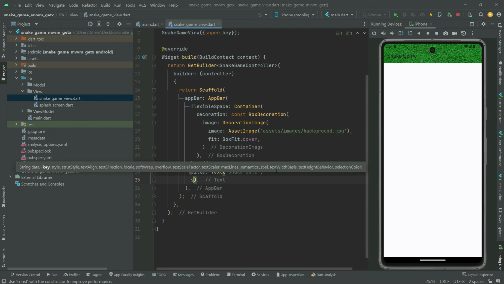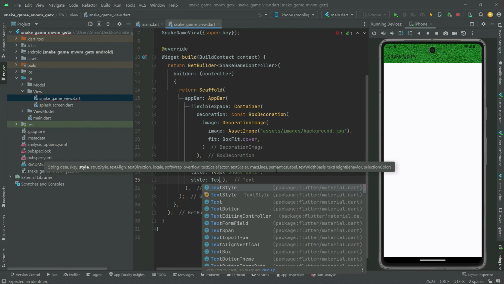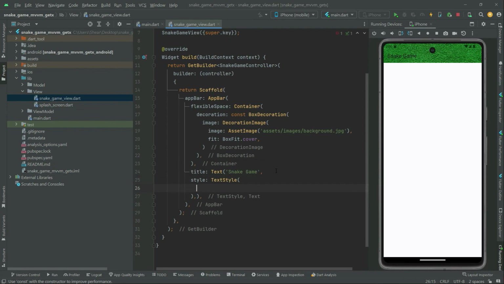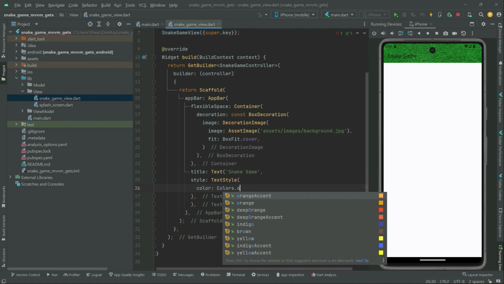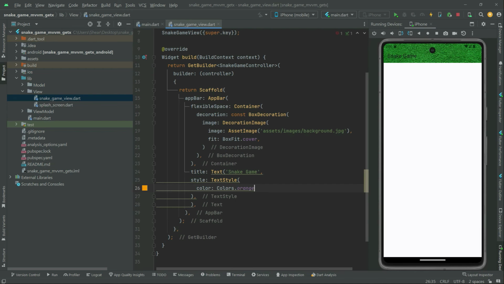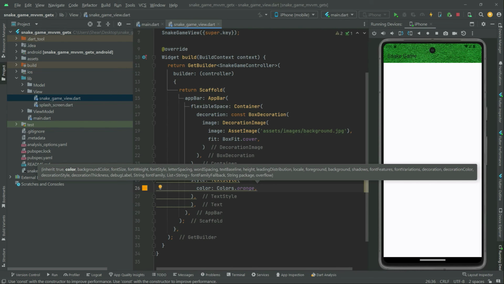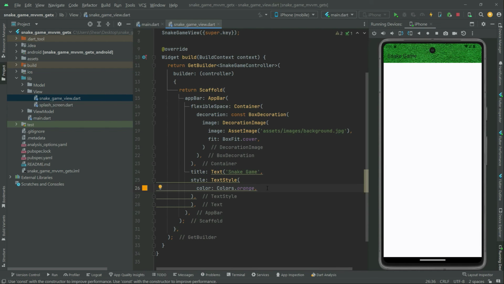So comma in here, take this down, we'll say style, and then we'll go with the text style. In here braces, take this down. Now right in the text style, the first thing we will set for this text is going to be the color. We'll go with the colors dot orange, comma. Now press the Control S, and you guys will notice the orange color.